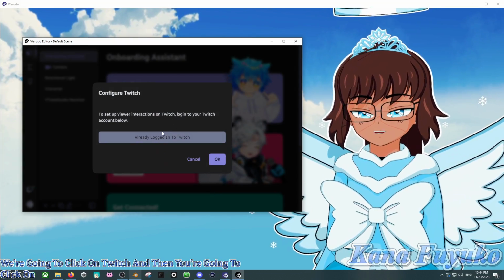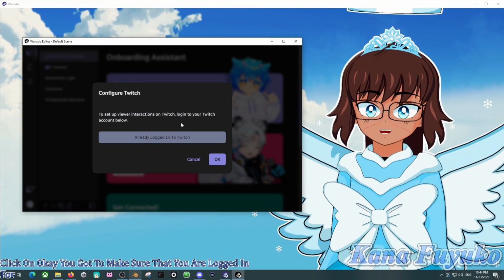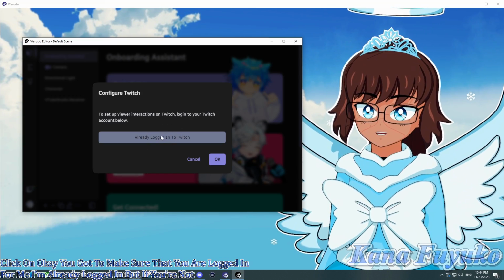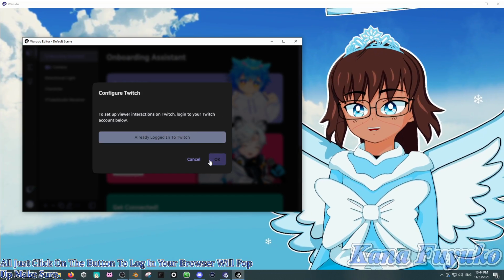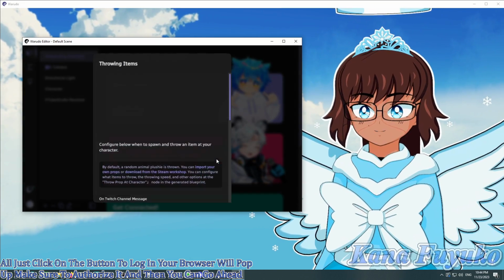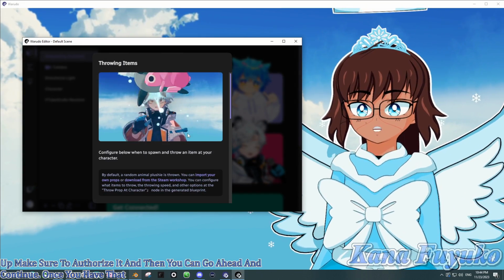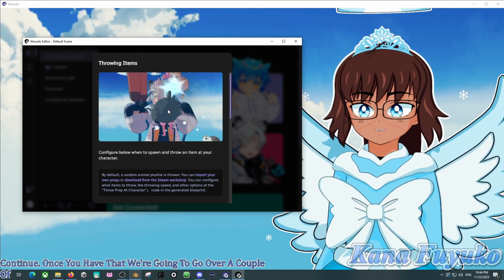You gotta make sure that you are logged in. For me, I'm already logged in, but if you're not logged in at all, just click on the button to log in, your browser will pop up, make sure to authorize it, and then you can go ahead and continue. Once you have that, we're gonna go over a couple of redeems that you can have.